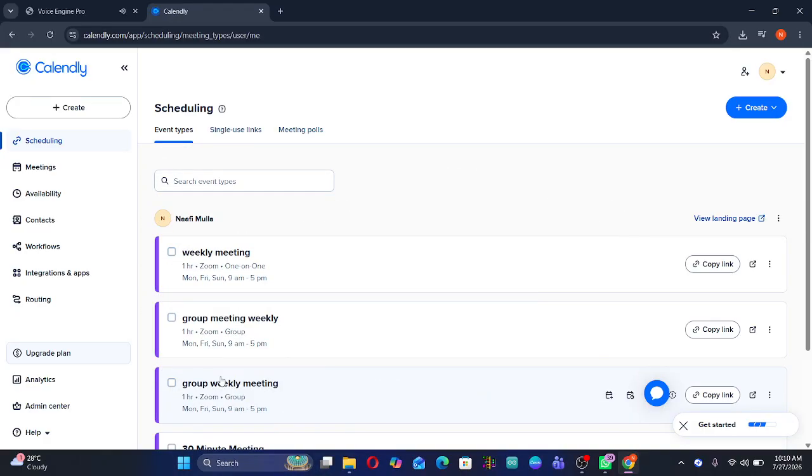Let's dive right in. First things first, you need to head over to your Calendly account. If you haven't logged in yet, go ahead and do that now. Once you're logged in, you'll be taken to your dashboard, which is the main hub for all your scheduling needs.